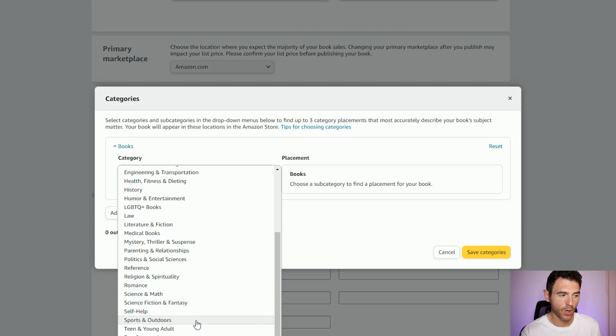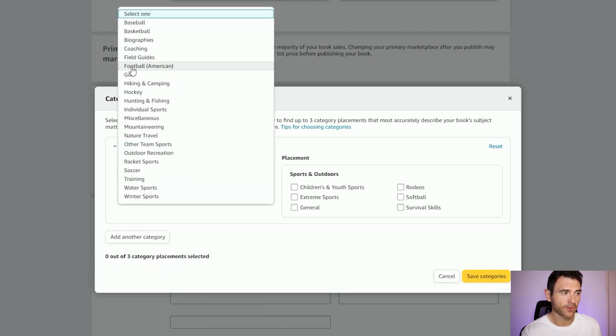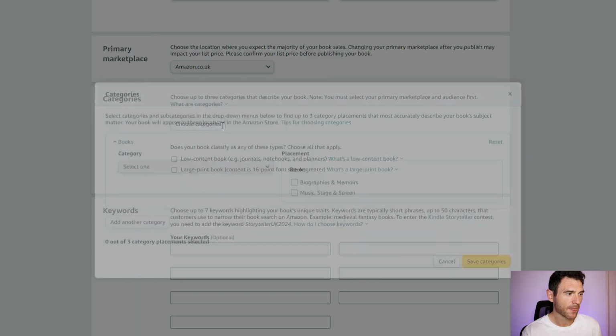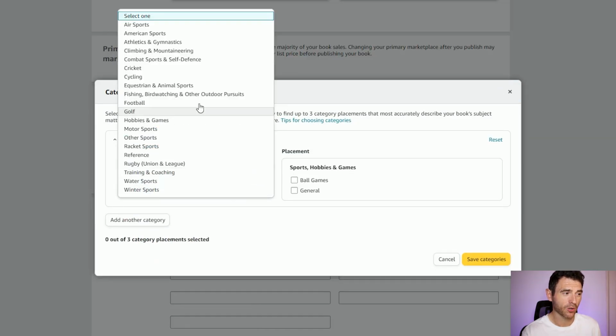But if, for example, I go on sports and outdoors, you've got things like football, American football, racket sports, etc. But if I changed the marketplace to UK and I go back to sports, you can see here that it's got football as in British football. It's got things like cricket, rugby, which weren't selectable when you were on the US marketplace. So make sure you're selecting the right marketplace. I'd always say the default is .com.